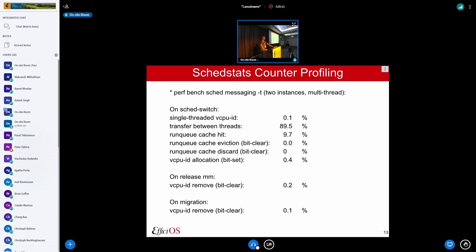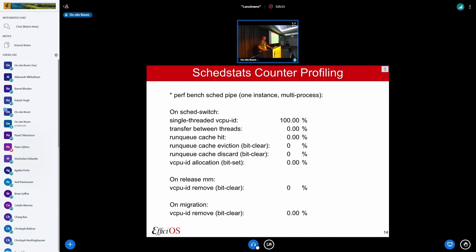It does not say whether the code implementing the lookup is actually faster than an atomic. That's something that we would have to verify separately. And then for the prevent sked pipe, one instance multiprocess, again, it's the single threaded vCPU ID that hits exactly all the time. So we don't even have to do the atomics in this case, ever.